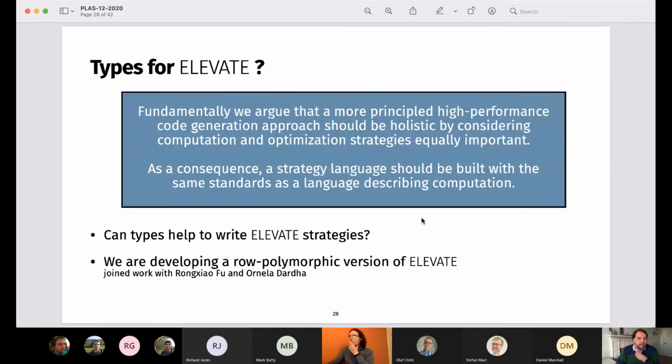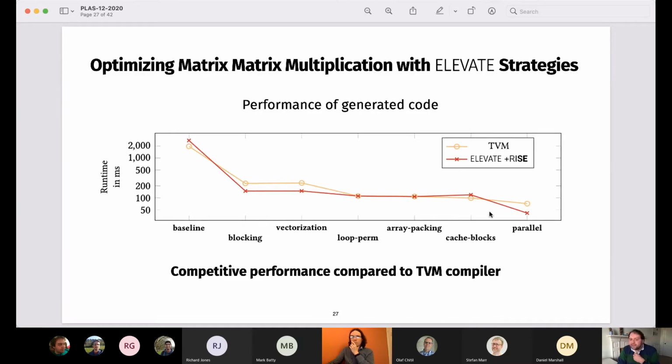Okay. If there are questions around this part, I'm happy to take them now. I have a little bit more material where I talk about some more advanced directions we go in with Elevate. But if there are questions, I'm happy to answer them now. Justus.